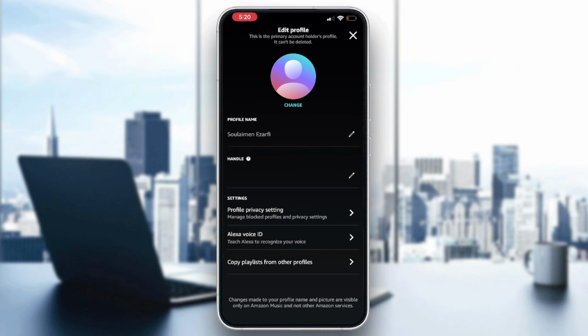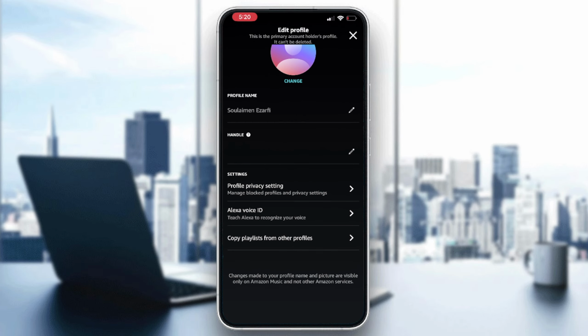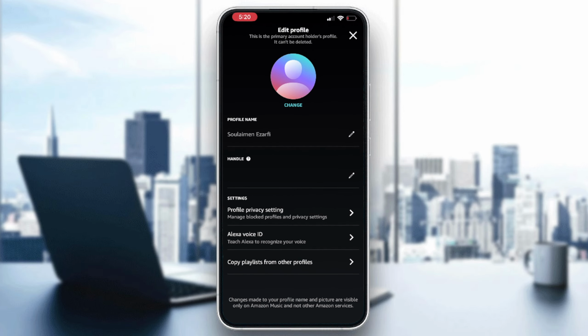So go ahead and tap on manage profile, and here you can make sure that you are logged into the same Amazon account. The songs and playlists are account specific and different accounts won't sync.